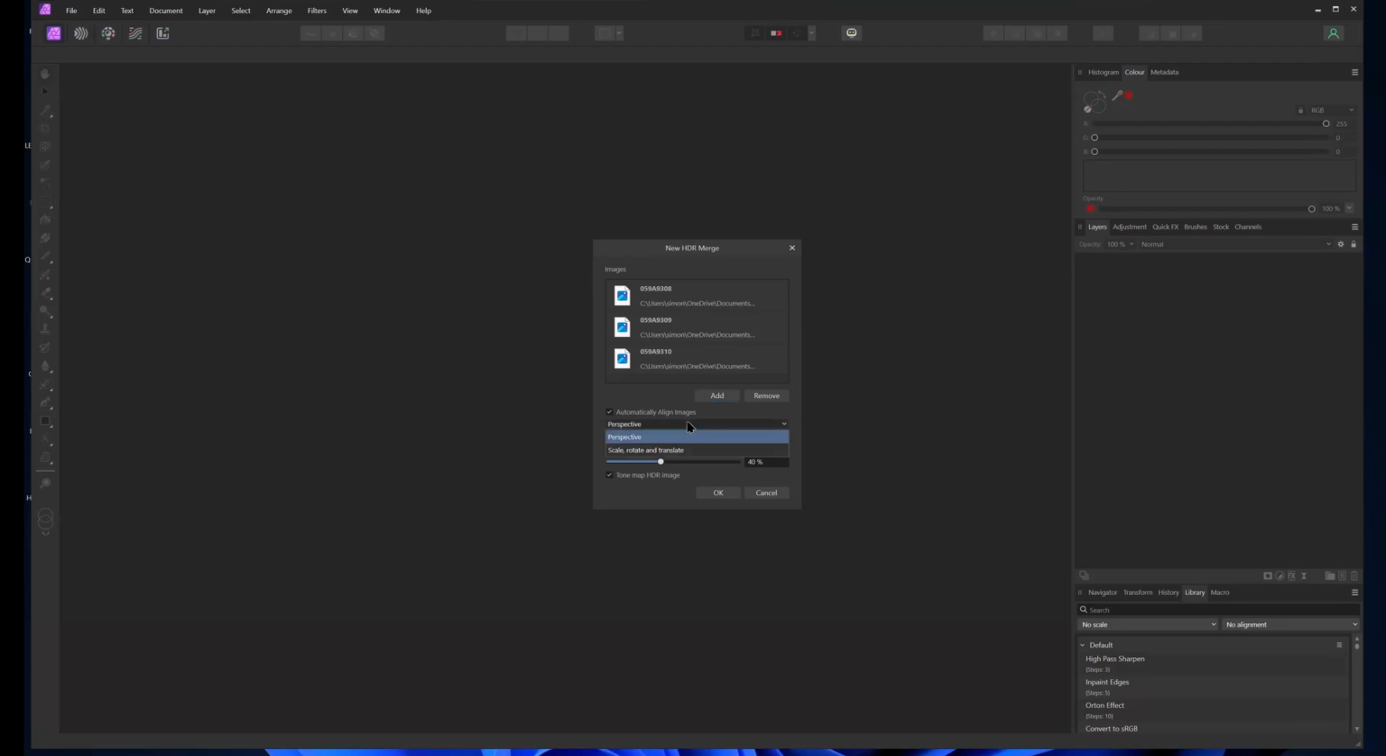And then when you align, you've got perspective, or scale, rotate, translate. Again, I normally go for perspective. It seems to do a good job. Automatically remove ghosts. That's where you might do a bracketed shot, say in a high street, and you've got people moving in and out of the shot, or you might have a tree branch moving because of a breeze or something like that. So it will try and automatically remove ghost images from those shots.